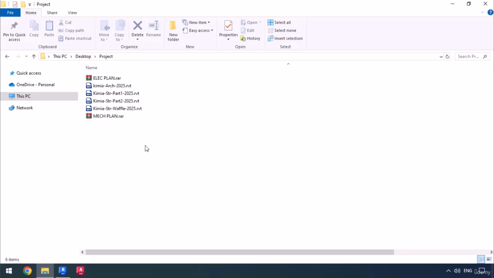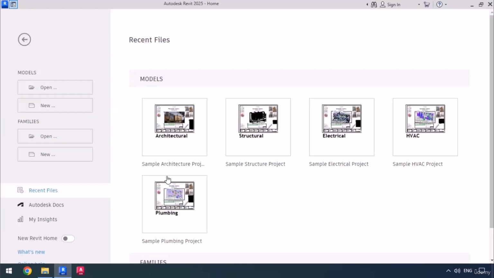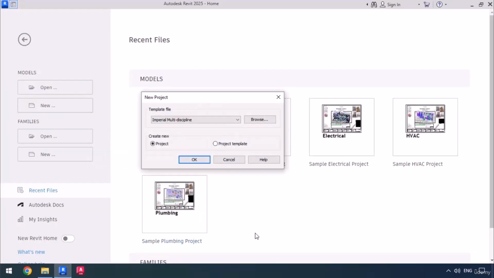Now to begin, I'm going to go over to Revit, and in this first screen I'm going to click on this new button, and I'm going to want to use one of Revit's default templates to start with my work. Therefore, I'm going to go ahead and click on this Browse button.